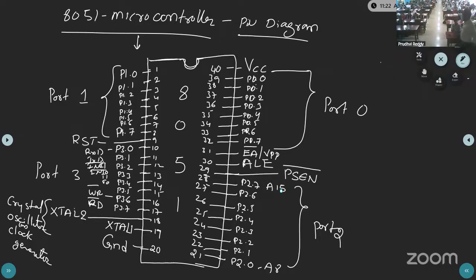Next, okay, the port 2 can be used for the general purpose input or output port, and it can also be used as a special function, that is, it acts as the higher order address bus, that is A8 to A15. Address line 8, address line 9, address line 10, and up to address line 15. That is the address bus. What is this address bus? We will understand now.